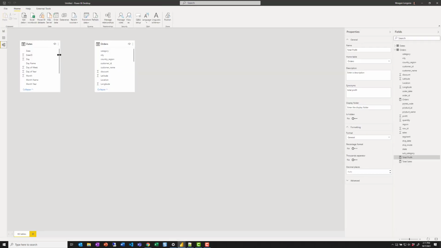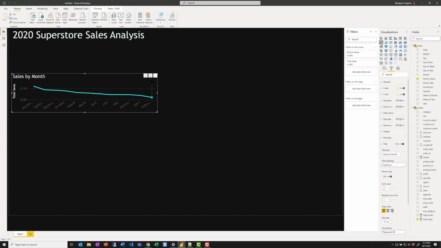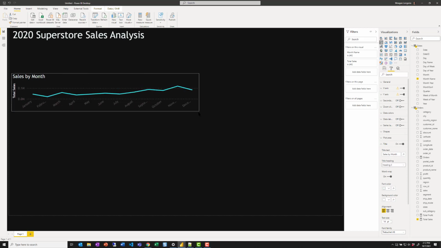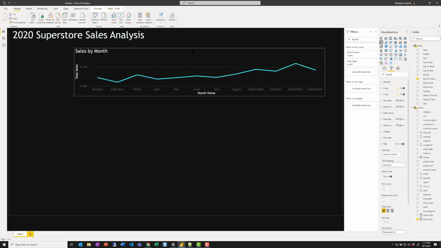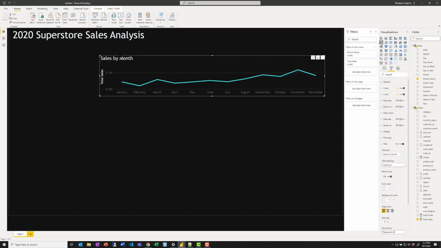And then make sure our two tables have a relationship. So that's from order date to date, and it's already one to many, so that's good. Make sure we are sorting by month name and ascending. And now we have our line chart. Make this a little smaller there. And we'll come back and format that.